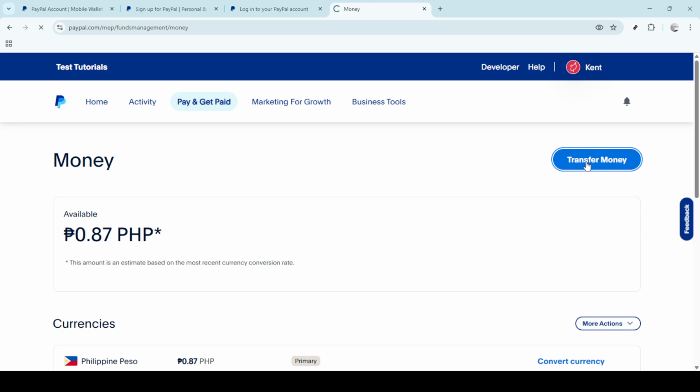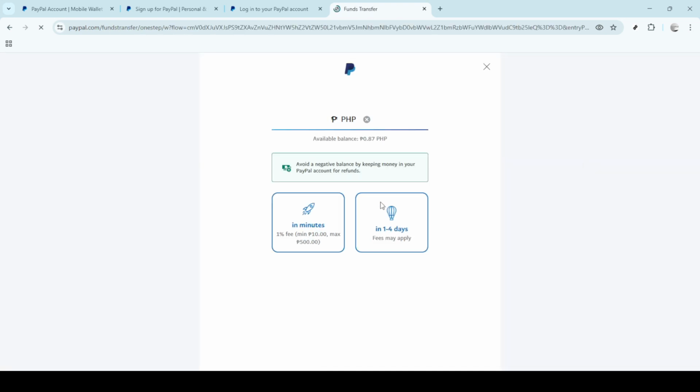And there you have it, a complete walkthrough of setting up a PayPal account and managing your withdrawal options.